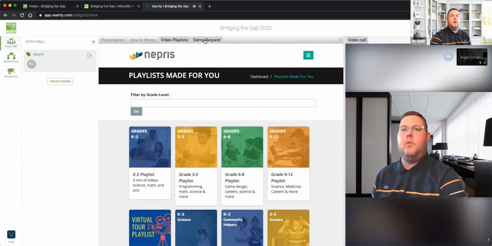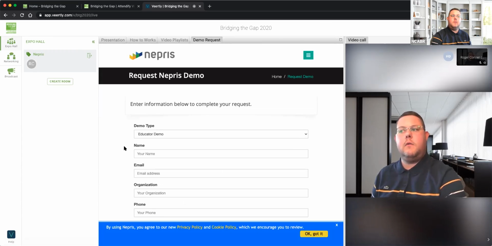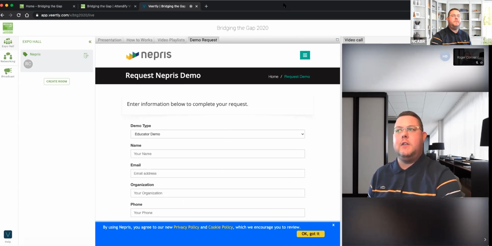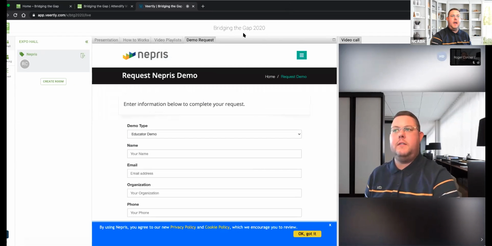And then if you're an exhibitor and you're trying to collect leads, having something like a demo request form or a contact request form is a really great way to drive that lead engagement. So these are the apps that I was talking about. They show up as tabs.